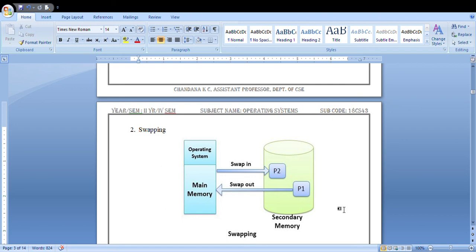In the same way, in swapping, once the P2 process is executed in your main memory, if it enters the waiting state, by that time your P2 process will be swapped from the main memory to your secondary memory, where that process will be in the blocked state. From that blocked state, it will enter the ready state, be loaded back to your main memory, and get executed. This is how swapping will work.